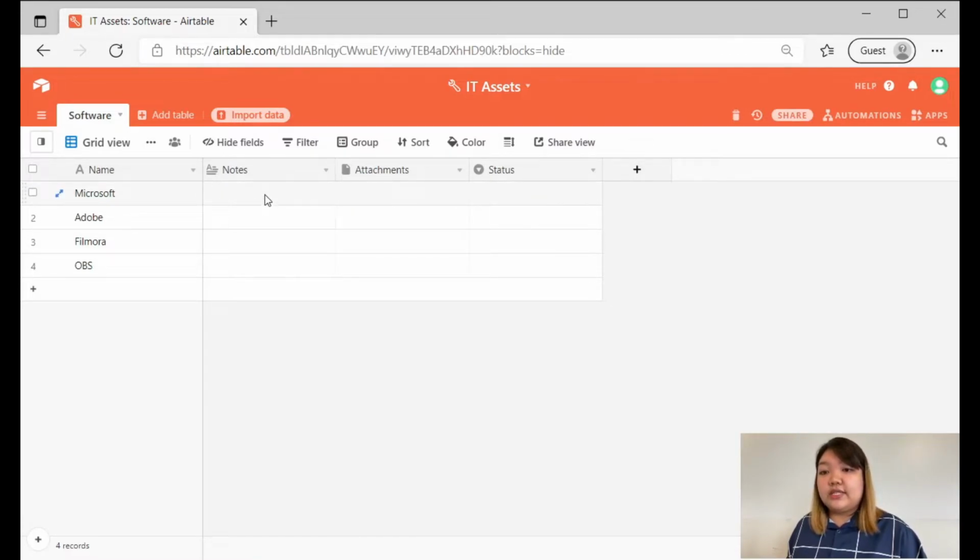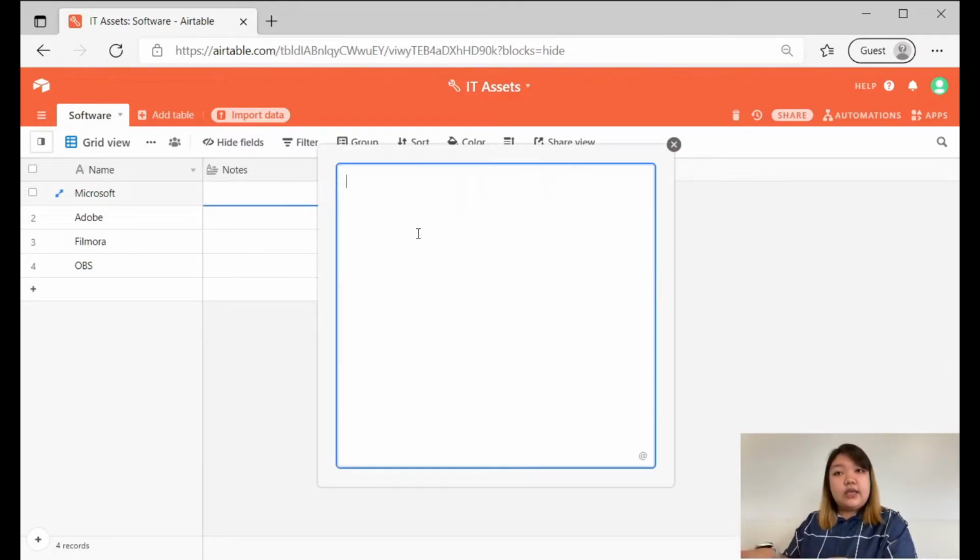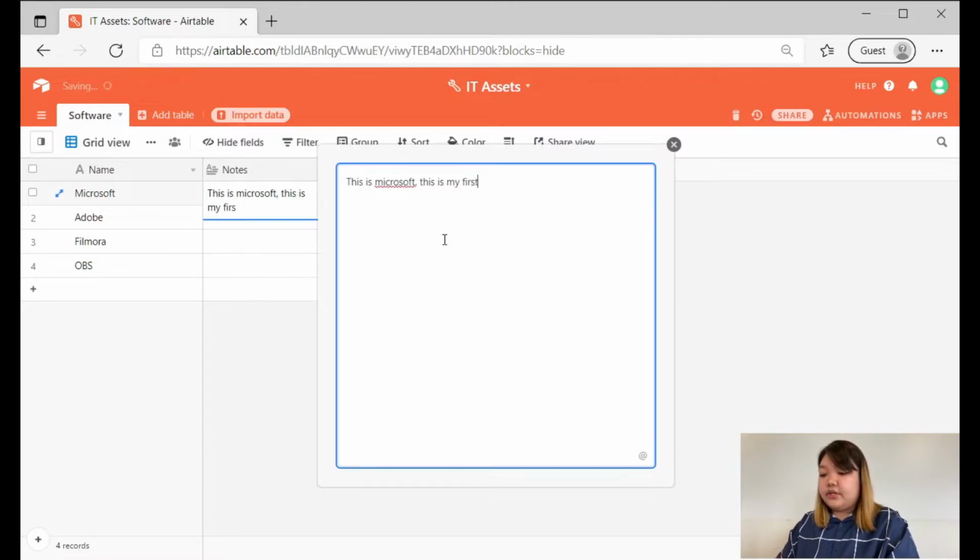You just click on the cell and then you can type whatever you want into it, or you can also click on this arrow button to expand the cell so you can see all the things that you want to type. This one is like a remarks field where you want to put a message or a note on a certain software. So you can put, this is Microsoft, this is my first software.